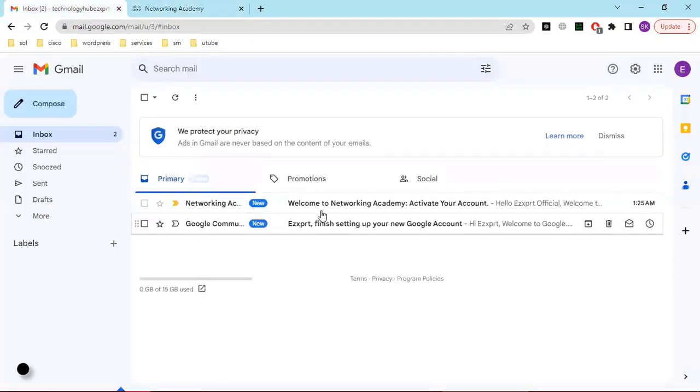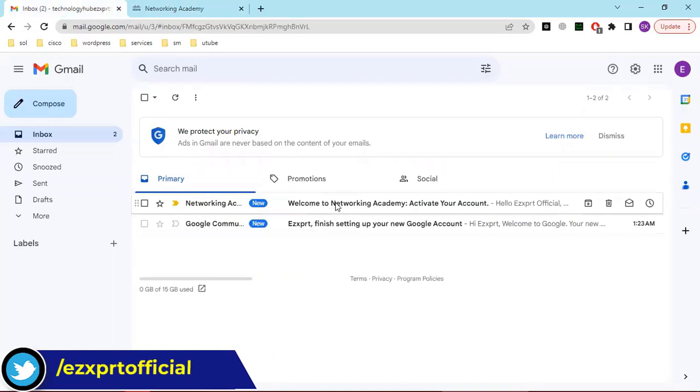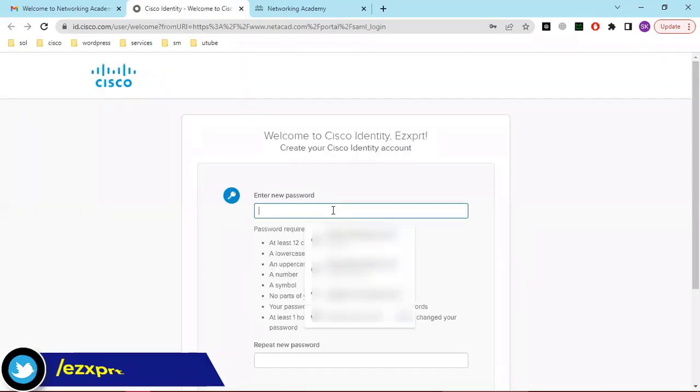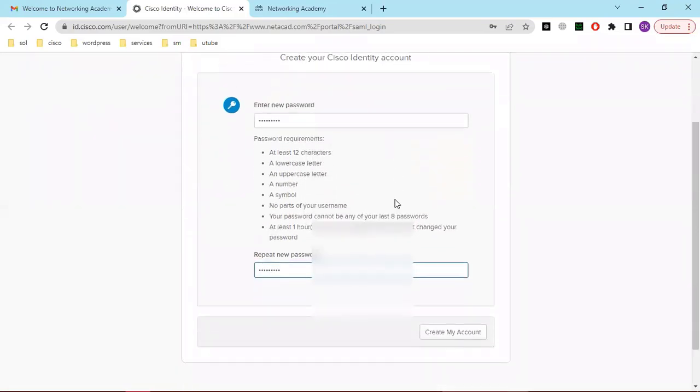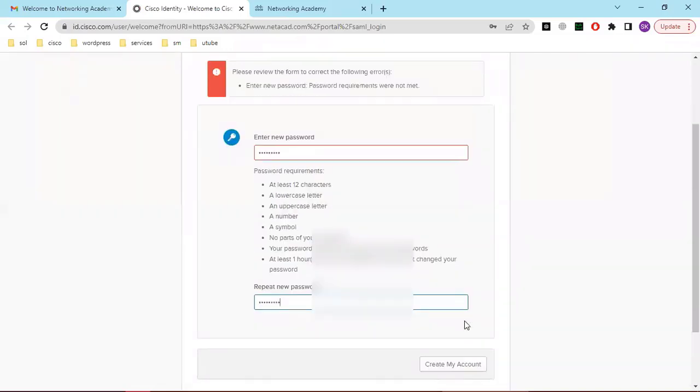Go to your email. Here is the mail from Cisco. Click on Activate Account. This is the process if you are new on Netacad. Select your password, repeat the password, and click on Create My Account.